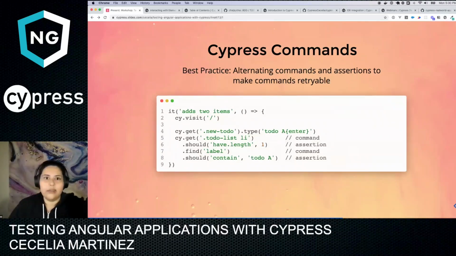Sorry, one second. Just making sure something is set up here. So as a best practice, we recommend alternating commands and assertions in order to make commands retryable.